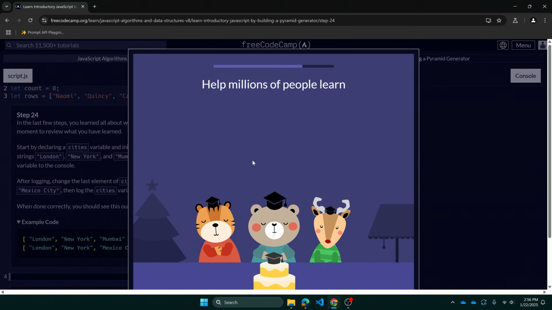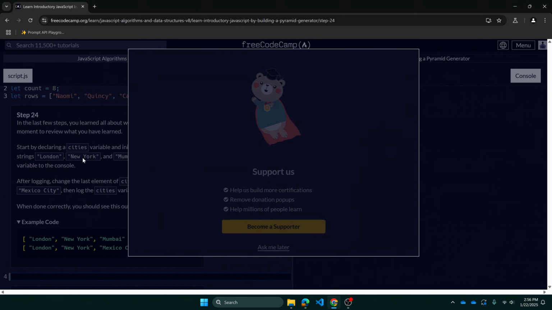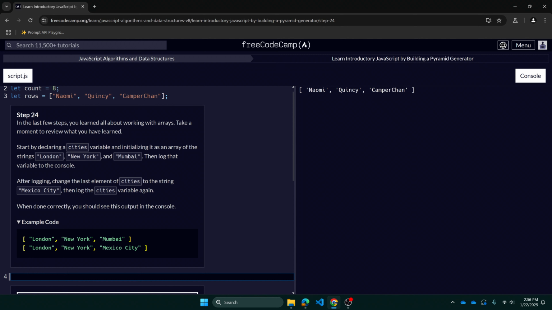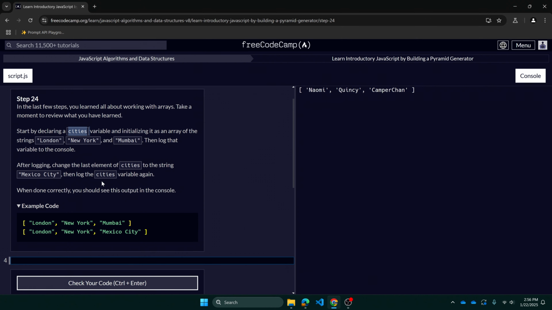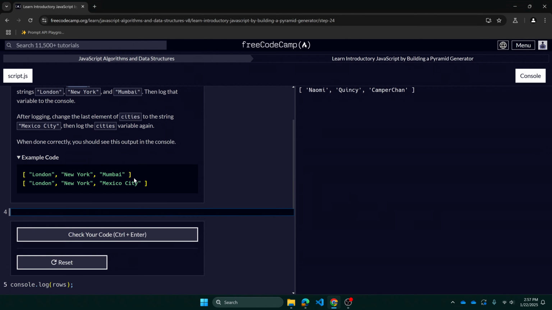First structured programming tasks that give you all the information you need and a place to try it out. In the last few steps, you learned all about working with arrays. Take a moment to review what you've learned. Start by declaring a cities variable and initializing it as an array of the strings London, New York, and Mumbai. Then log that variable to the console. After logging it, change the value of the last element of cities to the string Mexico City, and then log the cities variable again. So we're putting it all together, I guess.